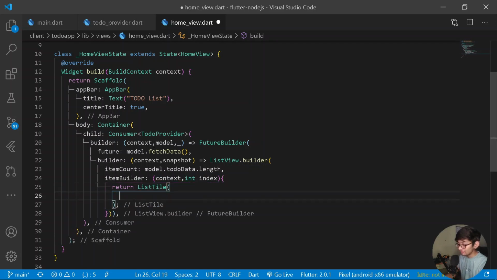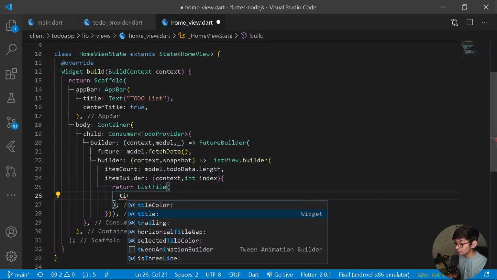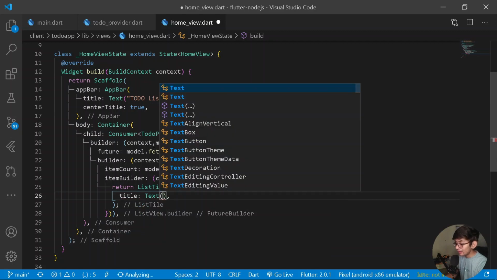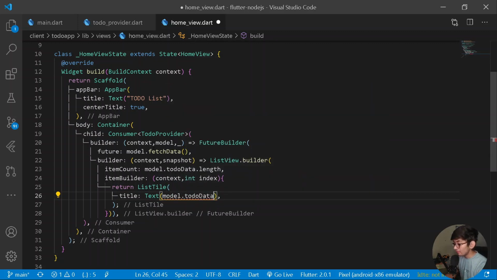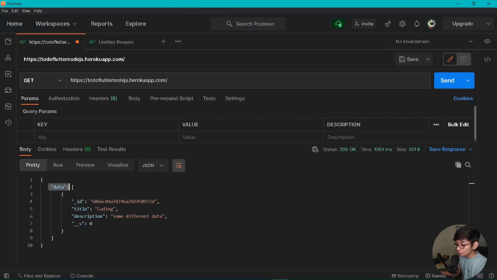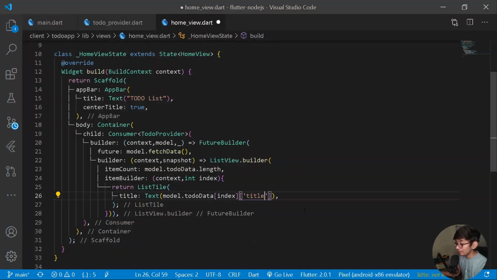And under our list style, first of all I should be having a new title to be a new text, and under our text we should be fetching all of our data from our REST API. So for that purpose what we can really write here is model.todoData, and from this todoData we should be having a new index, and from this we will be fetching up an entity. And if I go under my Postman, just right here, you may observe that we have two different entities of title and description. So let's fetch up our title under a case of title for our list view.